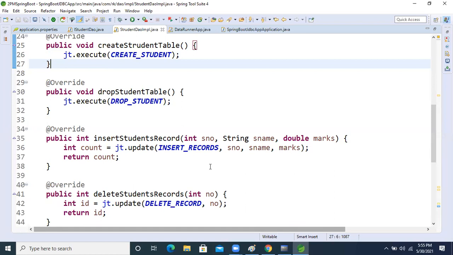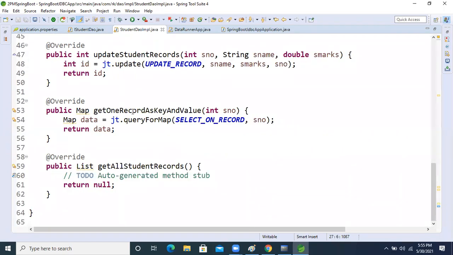We can write it directly, no problem, right? Don't worry about that.